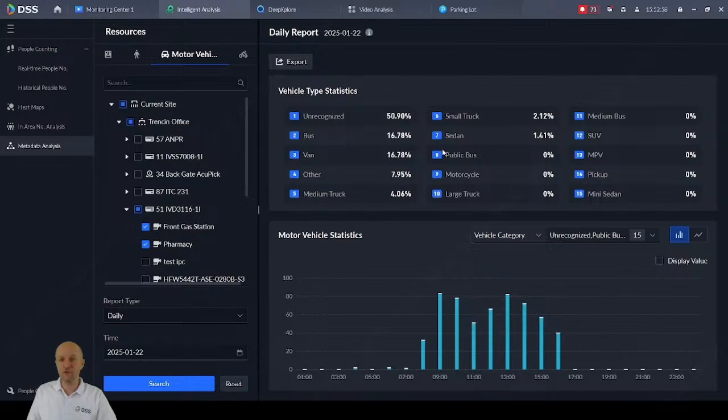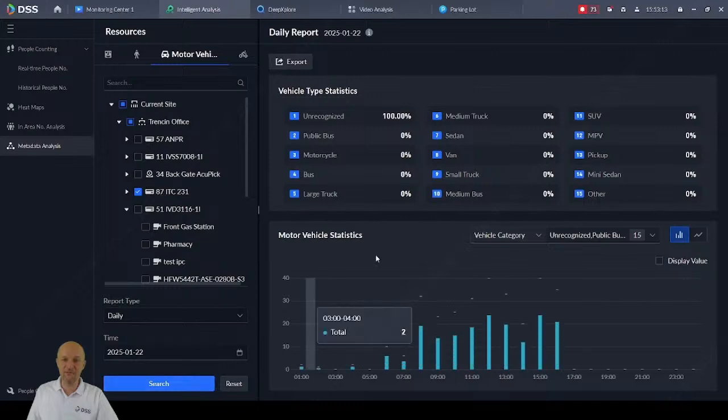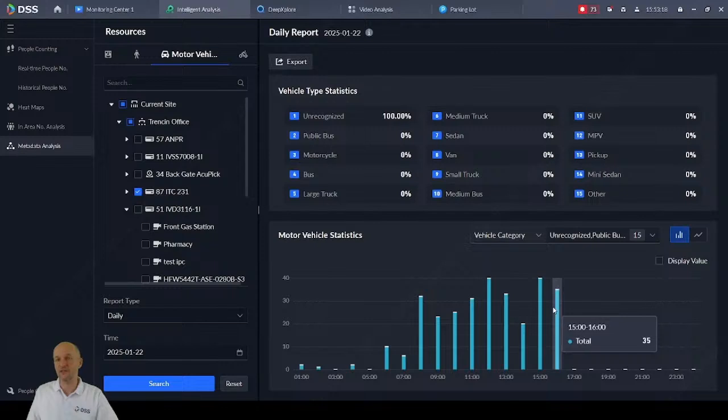Of course, what we are showing over here is the data which is sent to us by the camera. For example, this is a really old camera, and it doesn't support the category or the type of the vehicle. So we will see there will be different data. There is 100% unrecognized, but I got how many cars were passing through. So all those data depend on what the camera is sending to DSS. Remember, DSS is never doing analytics. All the analytics are done on the camera all the time.